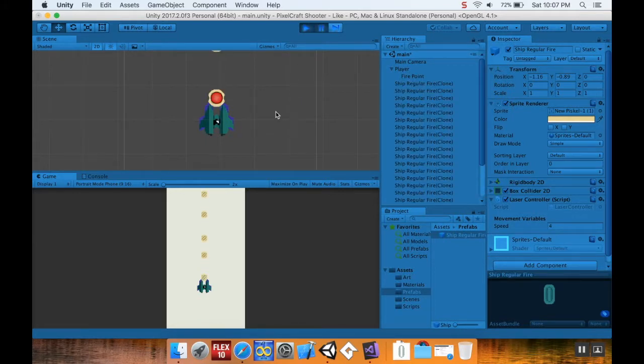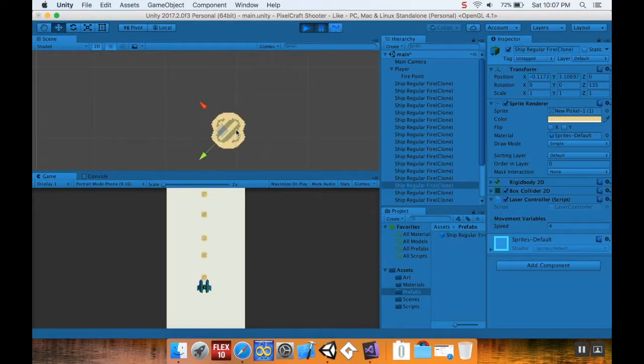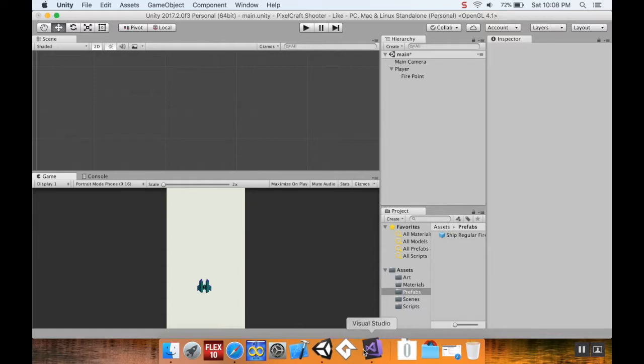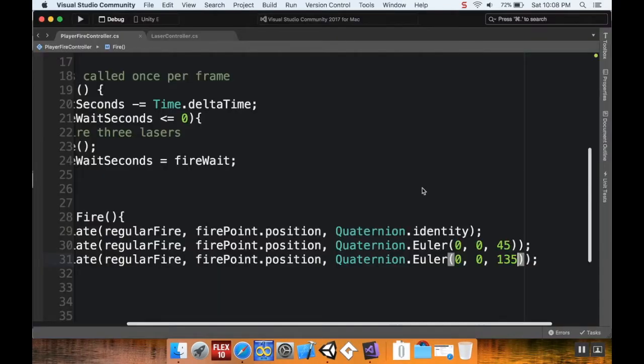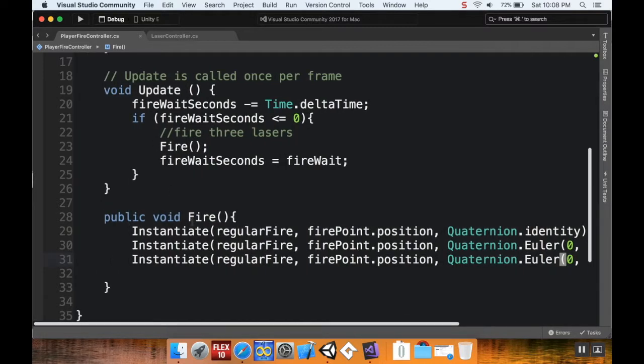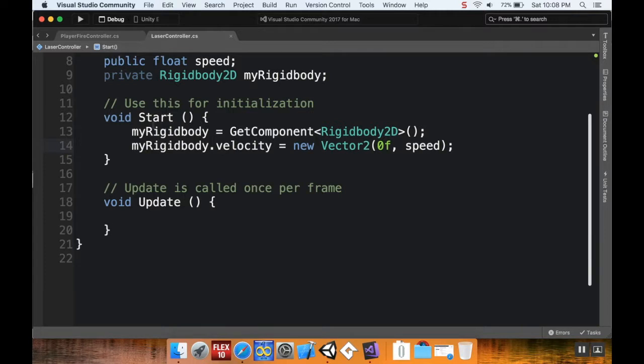Okay, let me pause this so you can see exactly what's going on here and why this isn't quite right. So if we zoom in here, I've got this object, and this object. So they're being created in the right pattern, where one is halfway up and to the left, one is halfway up and to the right, and one's straight down the middle. But they're all going straight forward, and the reason why is because they all have the same velocity. So I'm going to leave this for just a second, we're going to come back to that, and I'm going to go to my laser controller.